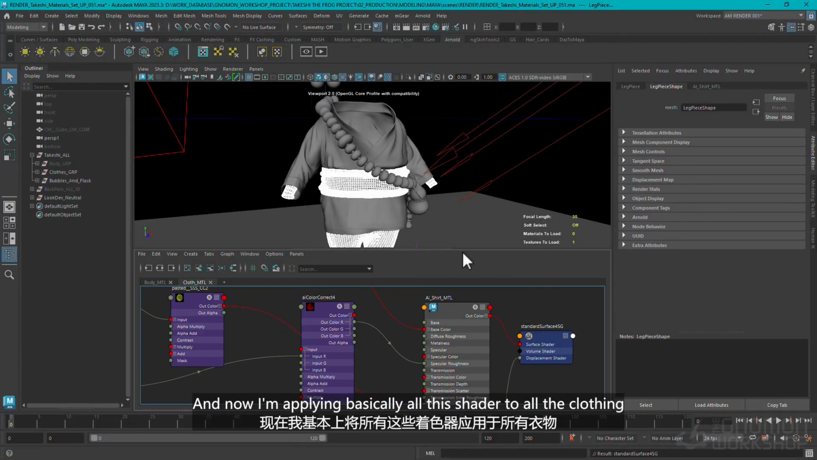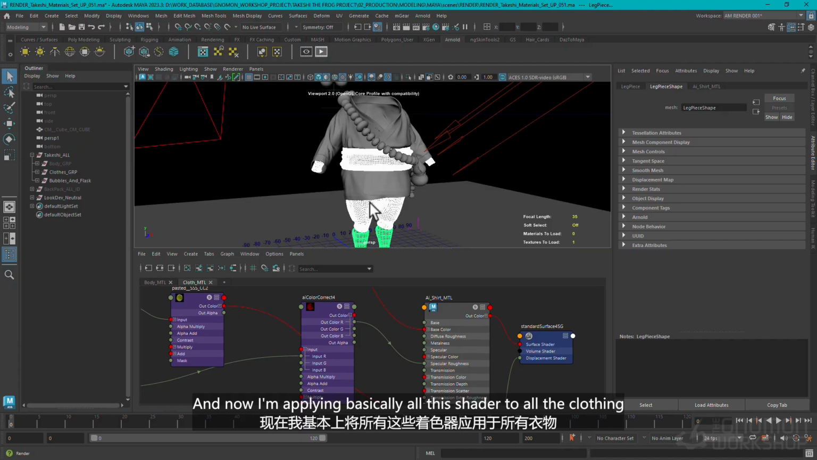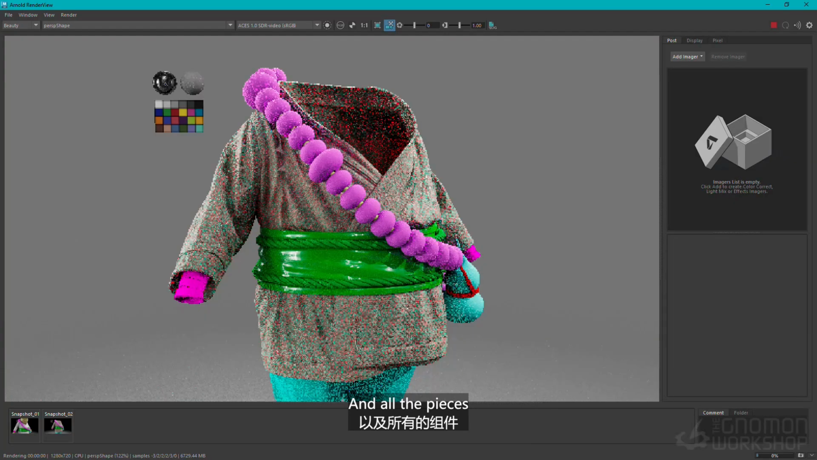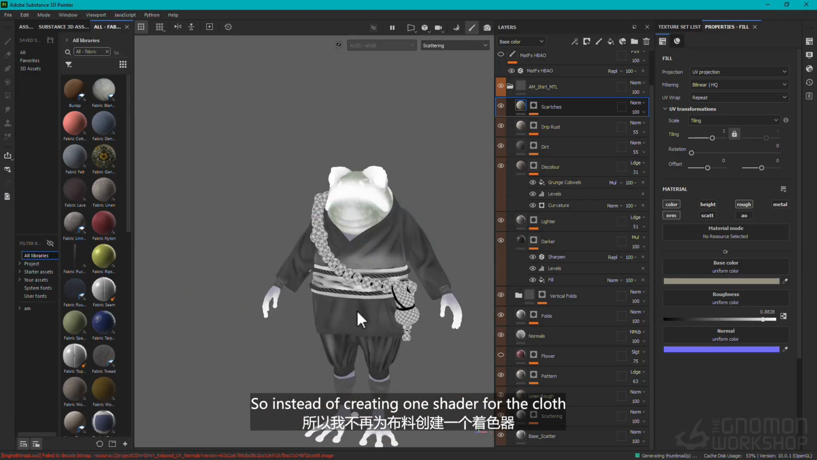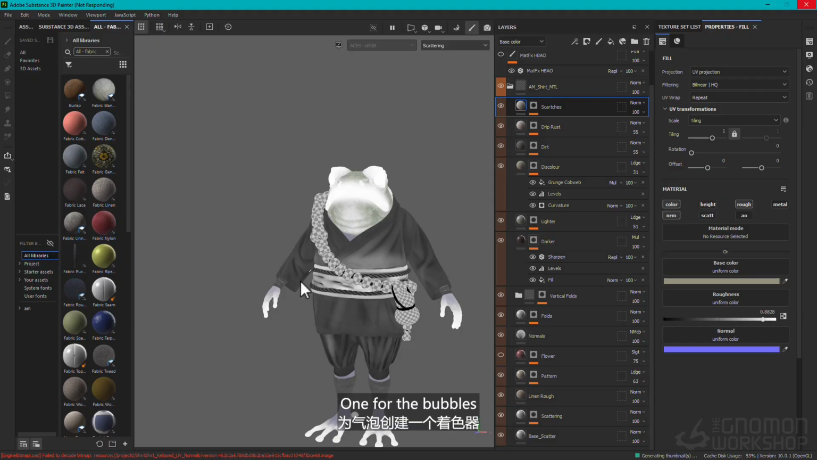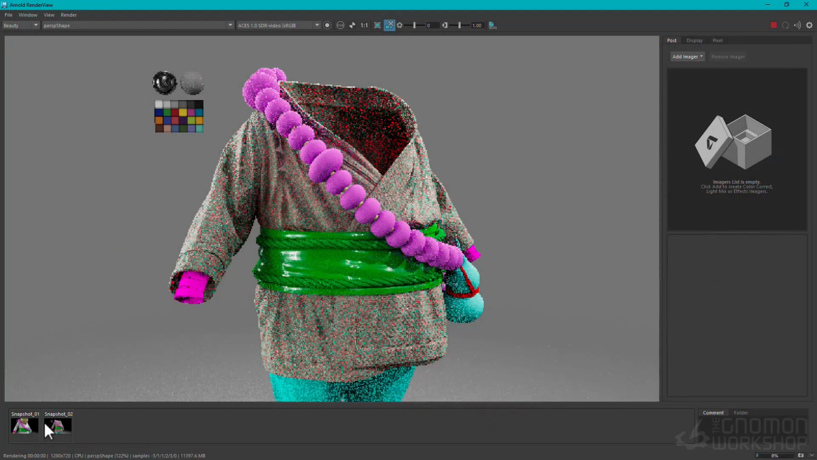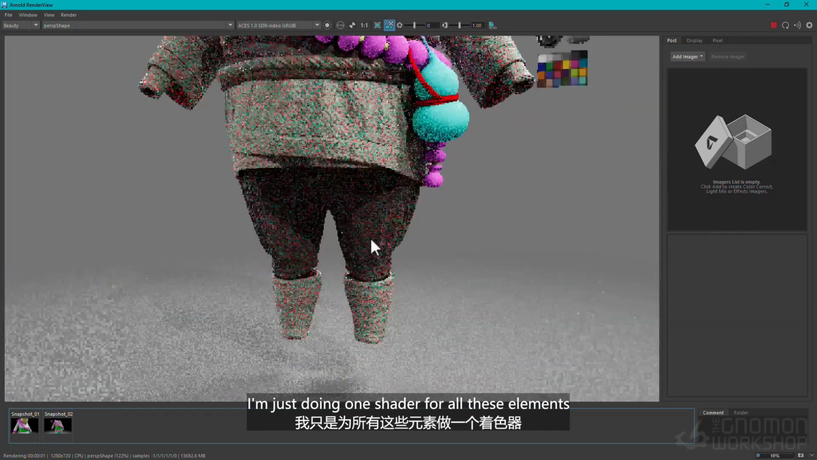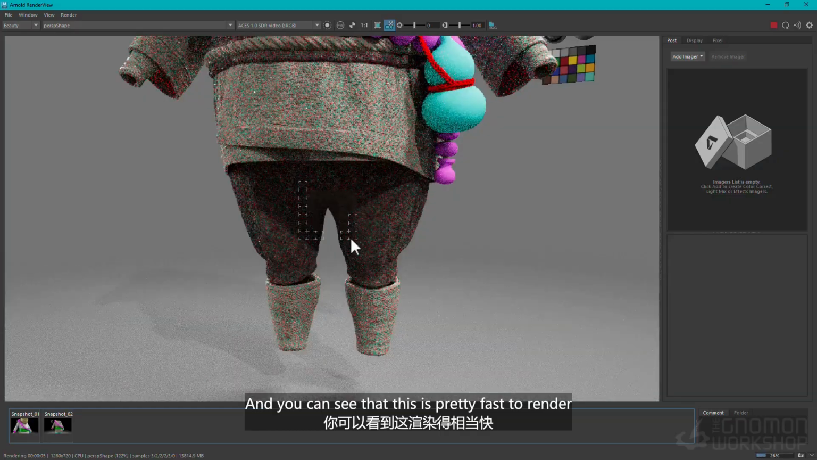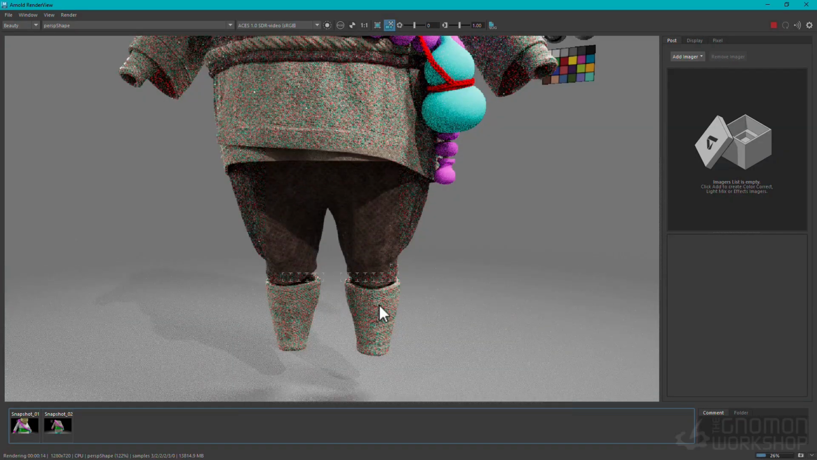And now I'm applying basically all this shader to all the clothing and all the pieces. So instead of creating one shader for the cloth, one for the pants, one for the bubbles, and so on, I'm just doing one shader for all these elements, and you can see that this is pretty fast to render.